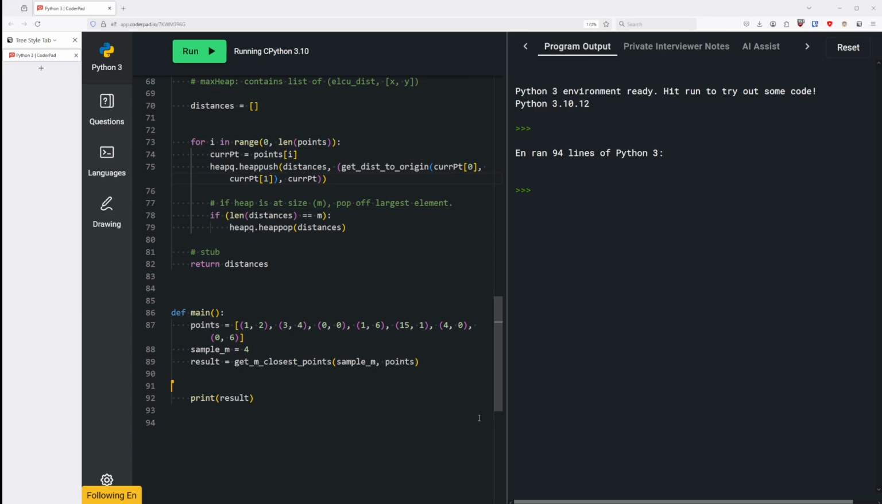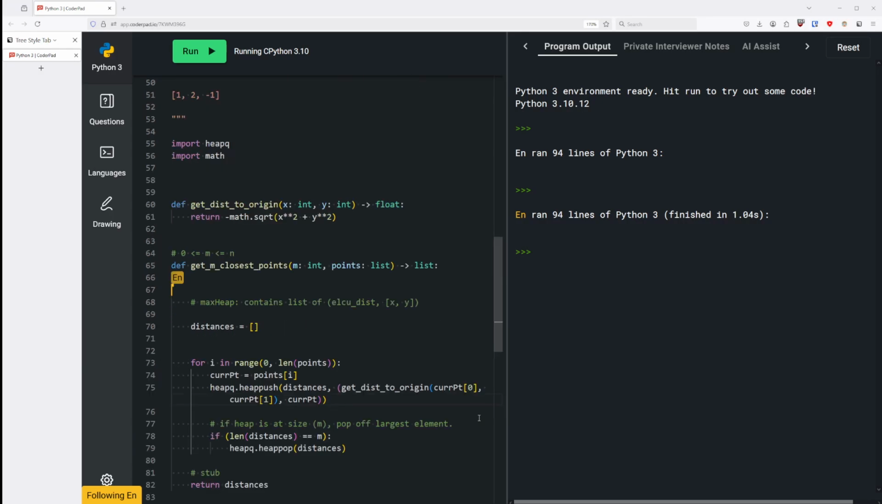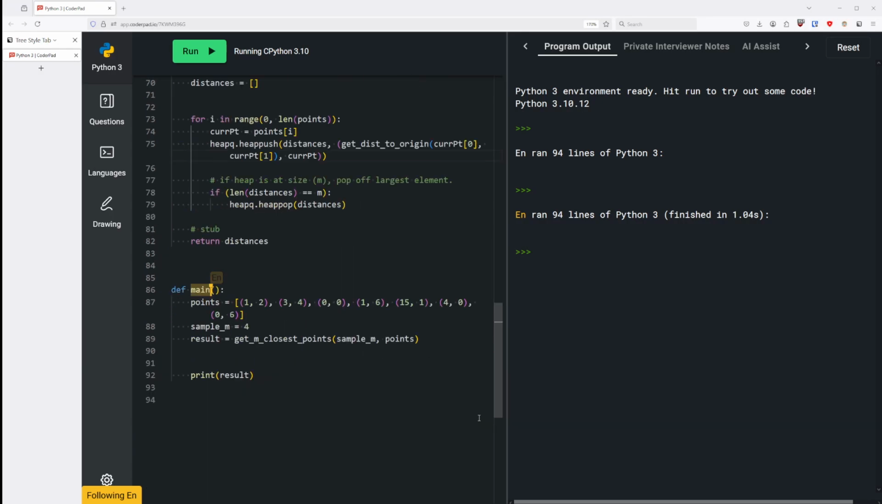Oh, what's going on here? Finished in 1 point. Okay, so it's not really printing anything right now. Did I miss something? This main. Oh, no. That's not the actual main. I just realized it needs to be like this, and then you run main from here. So I believe it's this. Okay.